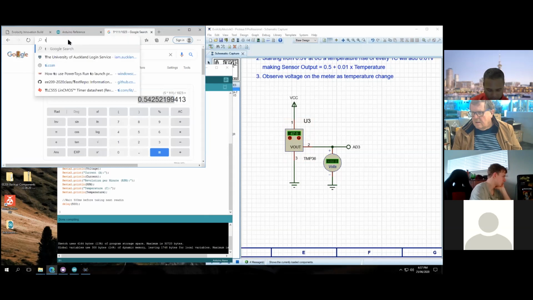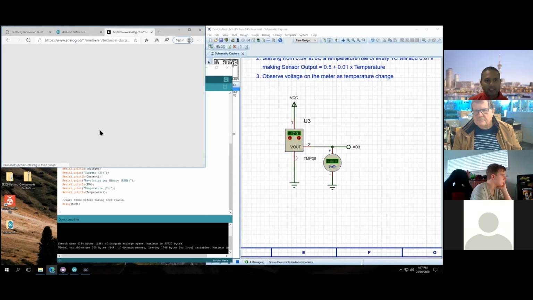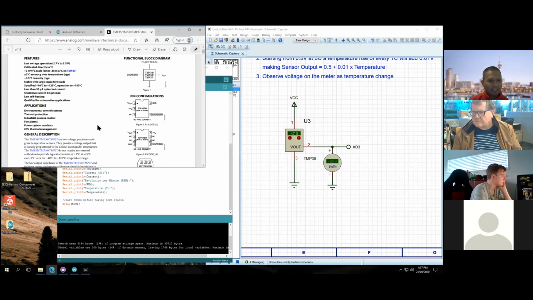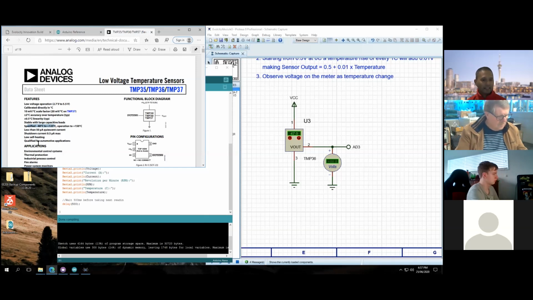So what you have to do is search for TMP36, a very popular sensor. There's something called a data sheet that has all the information about this sensor. It has a lot of numbers, so don't worry about it. Over here it says it goes from minus 40 degrees to 125 degrees, so it works over a very large temperature range. It seems like it can be operated at 150 degrees, but it'll be accurate within this range.